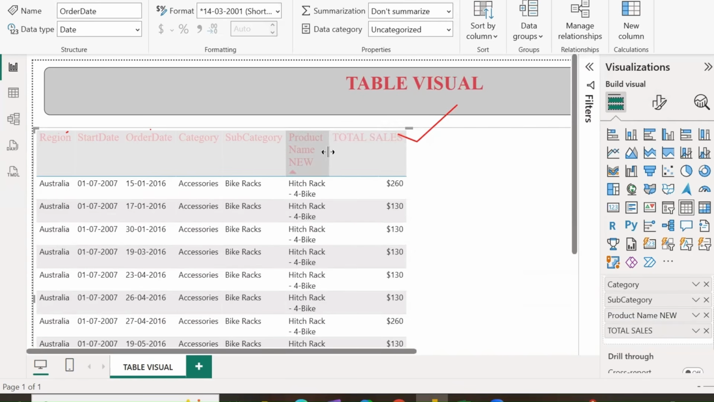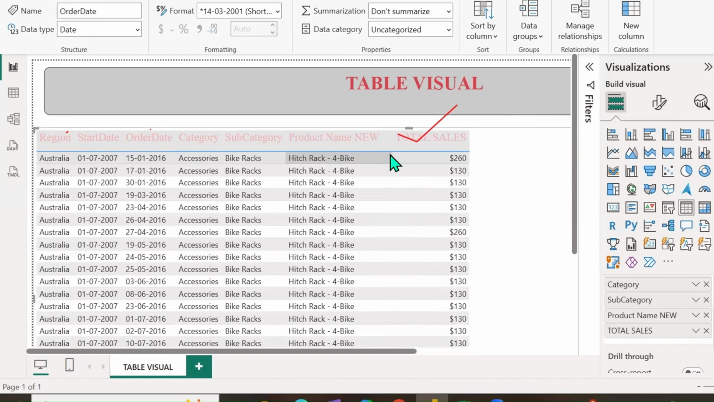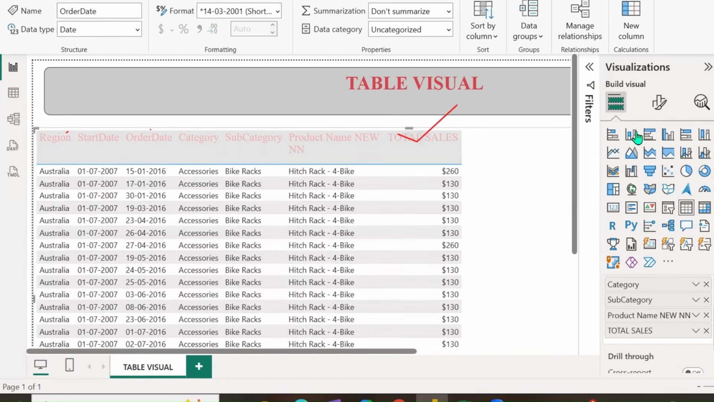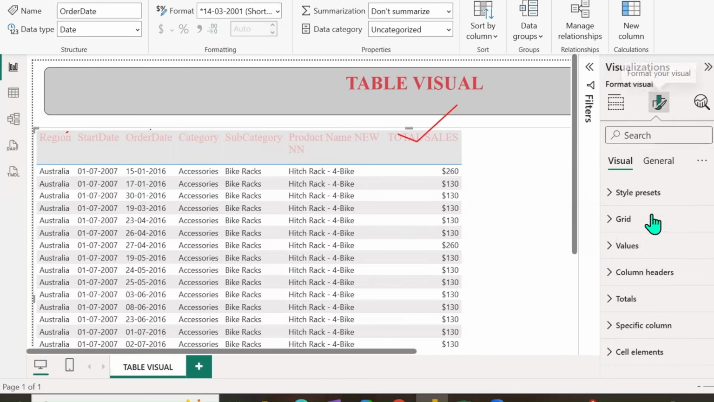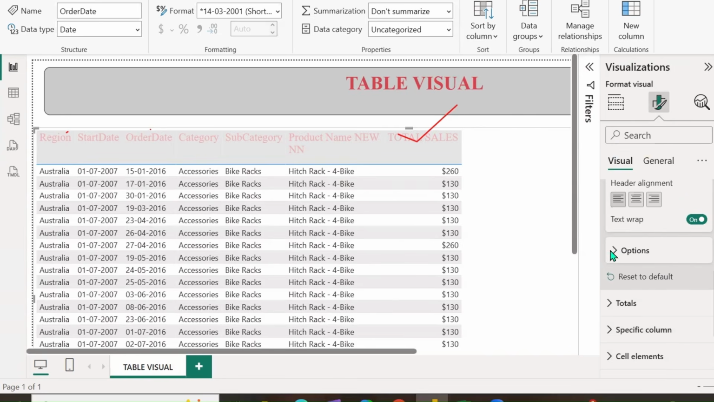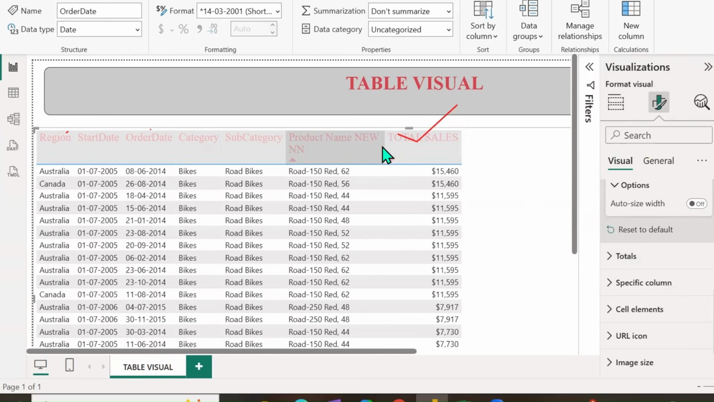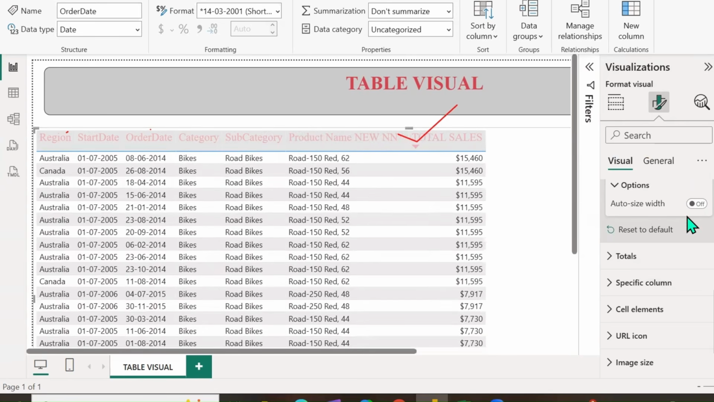Let me write product name, some number. We already made it, but the thing is that as per the data, the product size column in the options, auto size width, automatically adjusts the width of the column based on the data, based on the size we have in the column. That is auto size width.